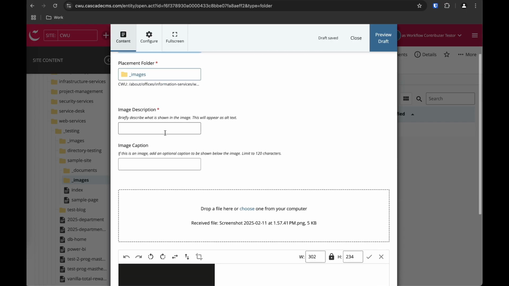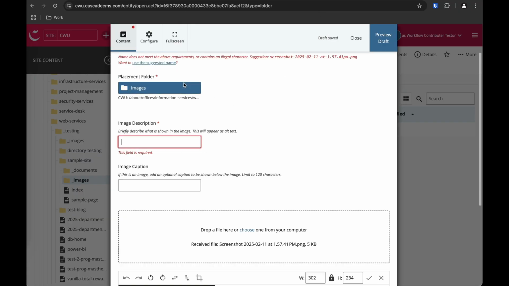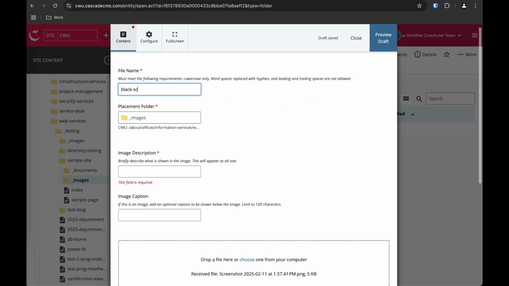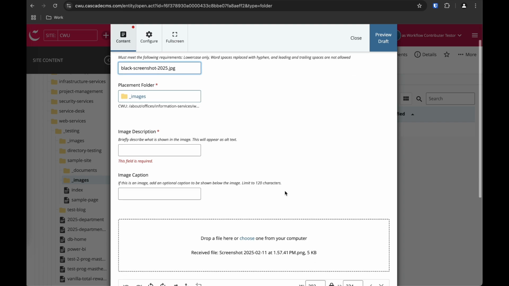The other thing to know is that you need to provide... Oh, sorry about that. It should also have a file extension. So let's do .jpg.